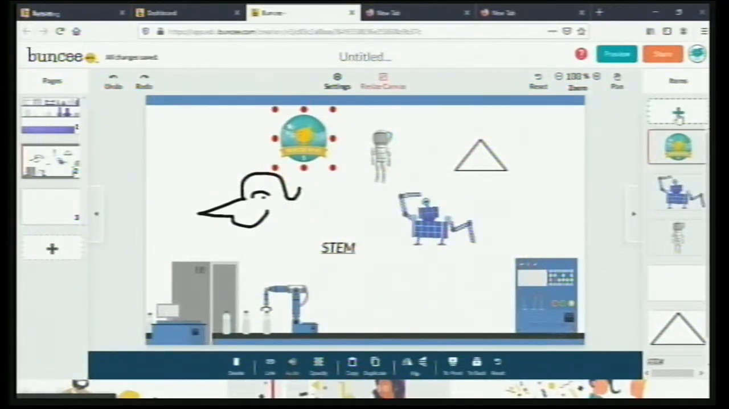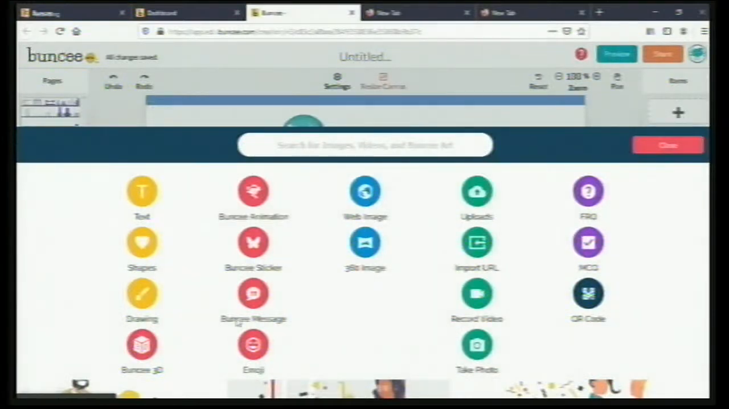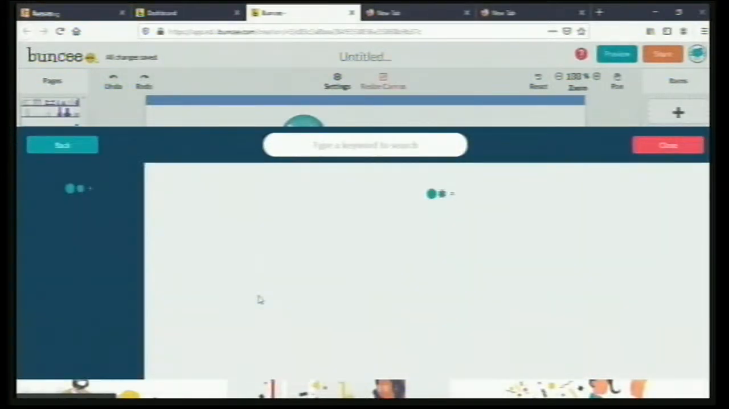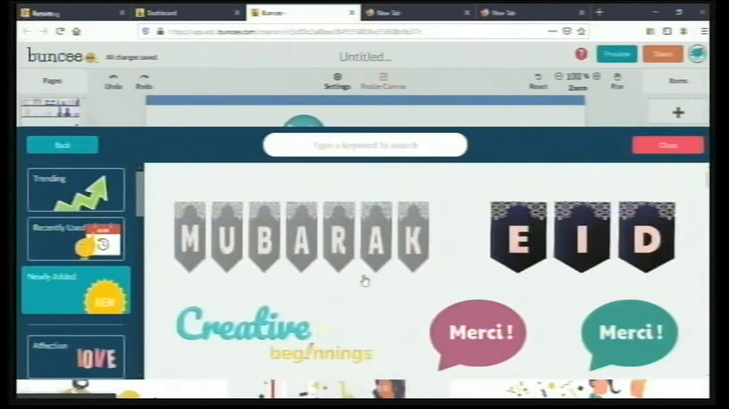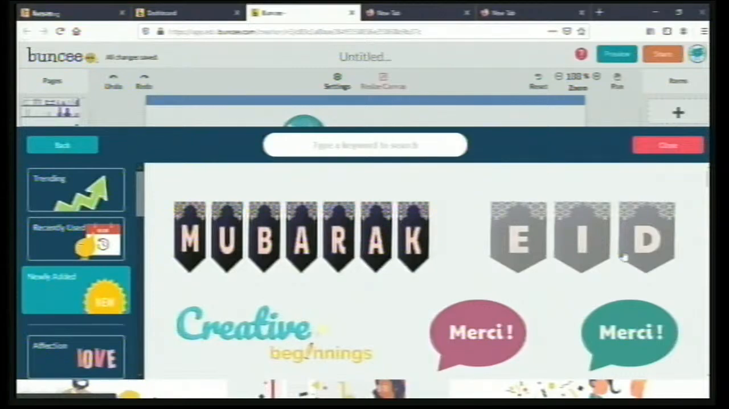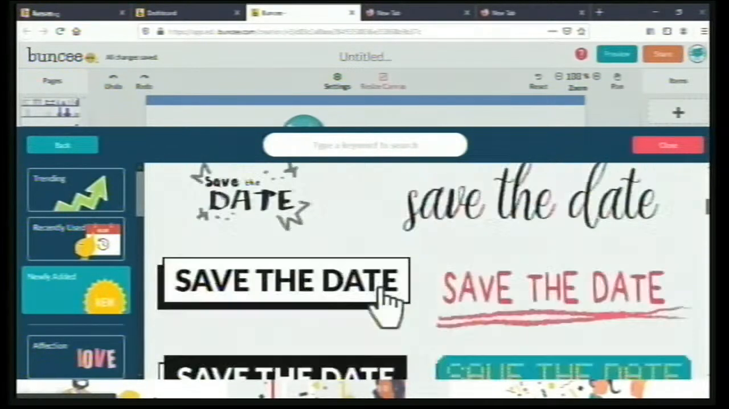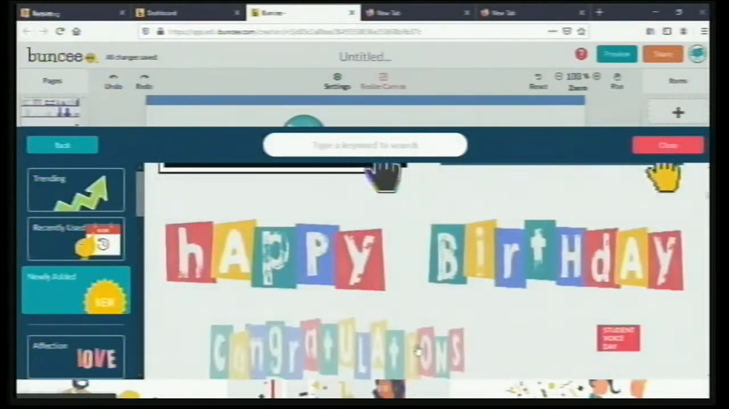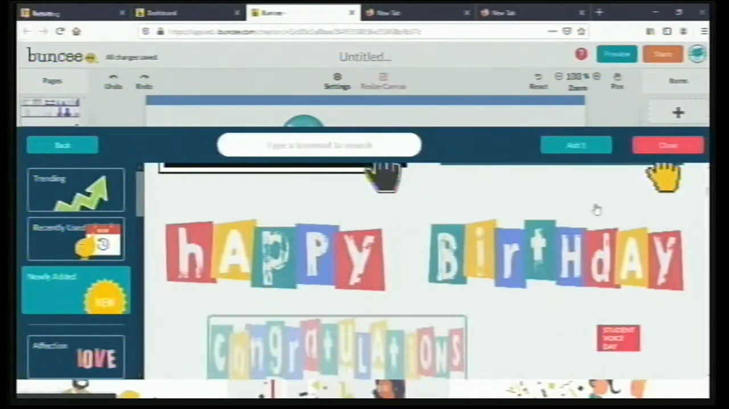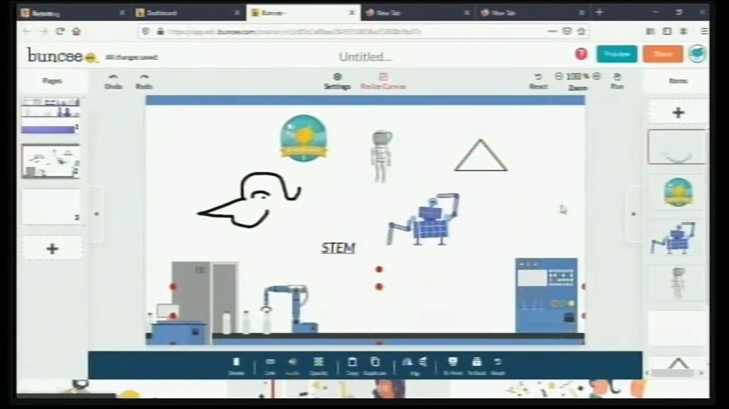Yeah. After that, when you click on this plus sign, next is Buncee Messages. Suppose you are going to create a flyer, or you are going to give a remark to someone, or you are going to wish someone, or you are going to create a greeting card. So these are the messages you can use in your Buncee slide. So here I'm going to use just congratulations. Okay. And if we click on this congratulations, then it is going to come on the top screen. I'm going to add this one also.